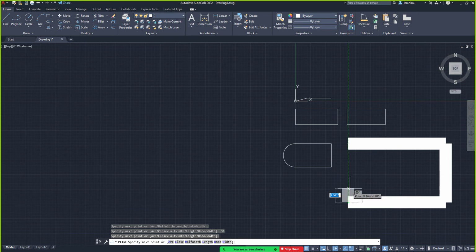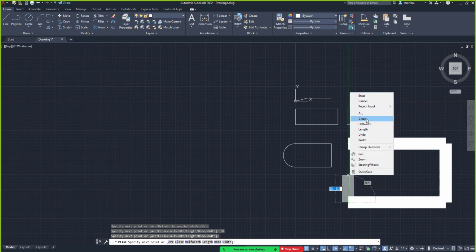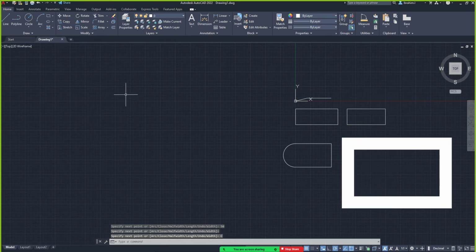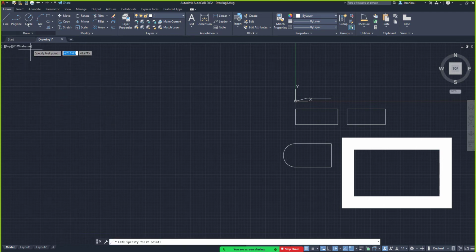So an architect is working on a plan now. When I click on close, an architect is working on a plan. Instead of entering the distance of the wall, there is always wall thickness, right? So the wall thickness, let's say, is 225. Instead of entering the distance of 225, instead of doing offset, most of the time we always have it represented like this.